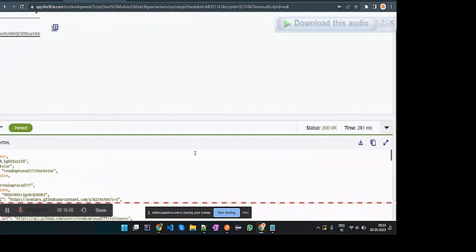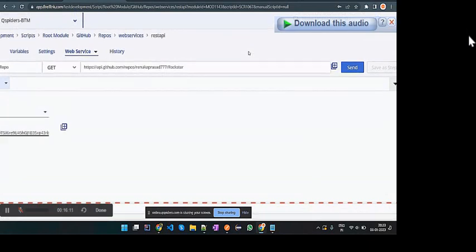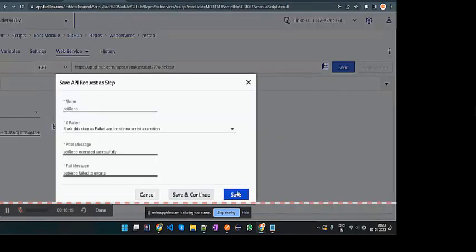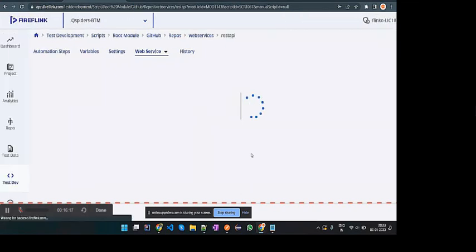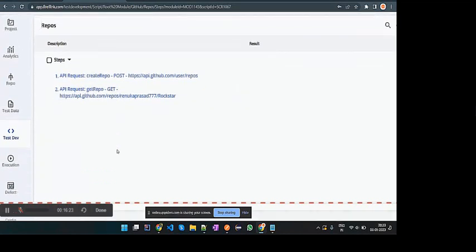Okay. That means this is also working properly. Now what I'll do is save this also as a step. Just click on save as step and click on save. See here, another step got created. One more step got created.